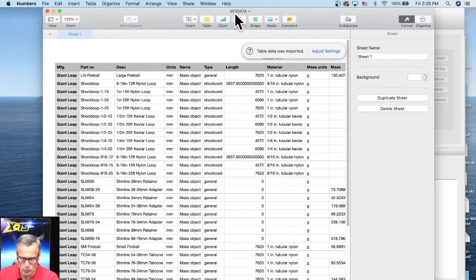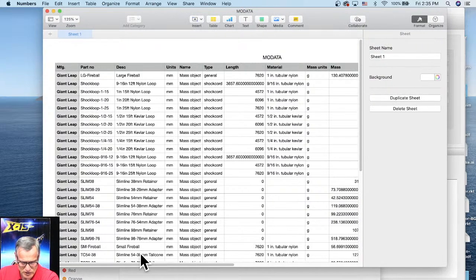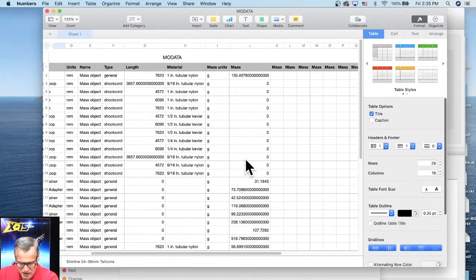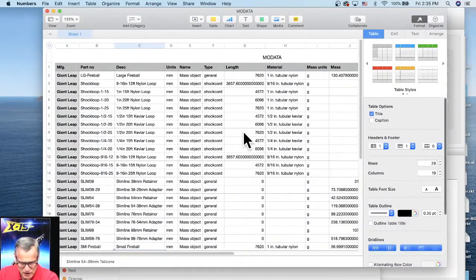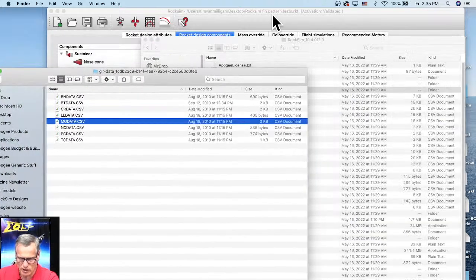Okay, so I opened the mass object data, and now I can see the manufacturer's Giant Leap, and here's all their stuff like the Slimline 38. Let me bring this up so you can see the bottom. Here's a tail cone, and it has masses right here, units of grams, material. This is all really good stuff. All right, so now we know what's in that folder. So now if we import it, we want to see that, right? Okay, so that's to make sure that it works.